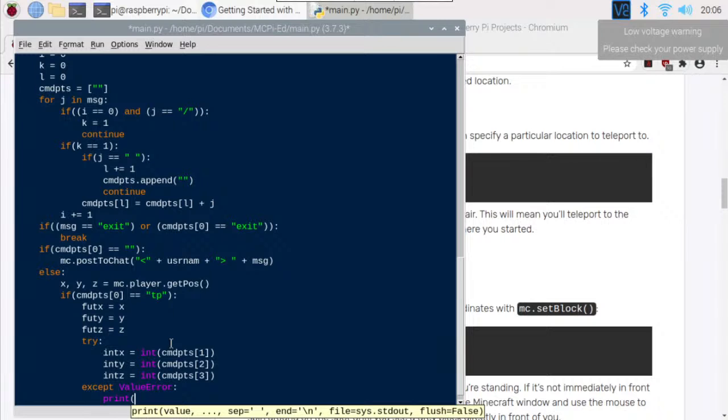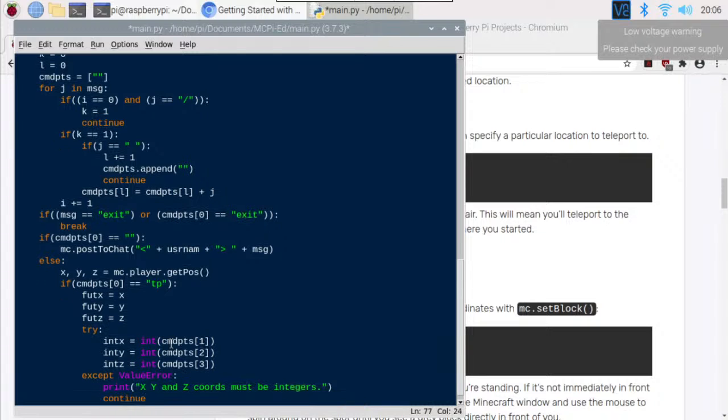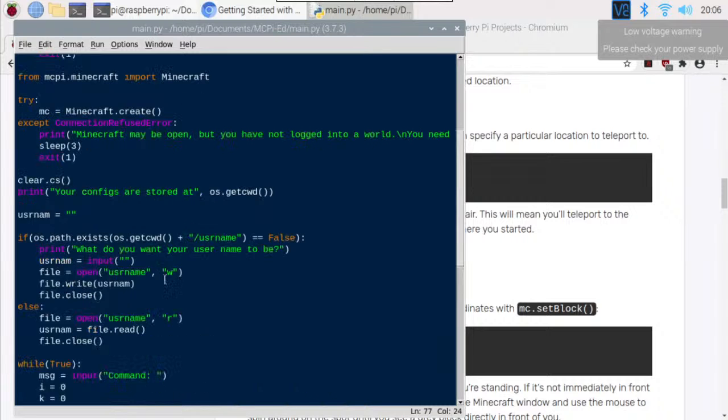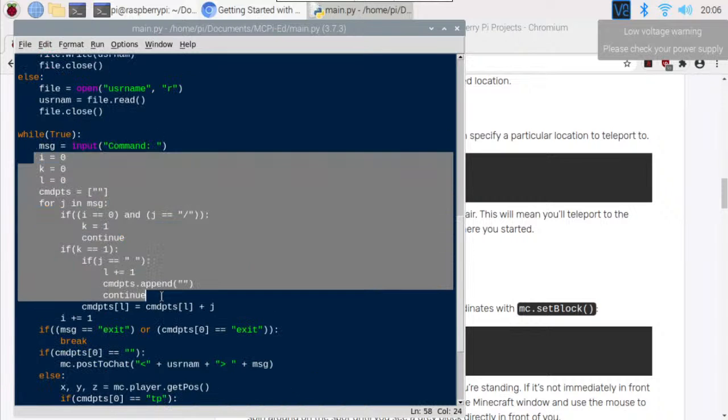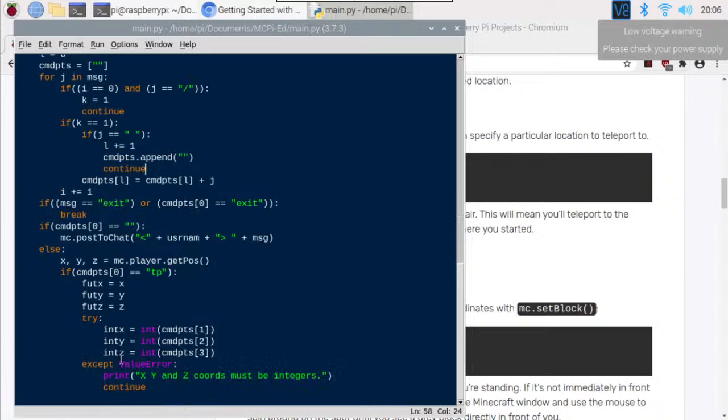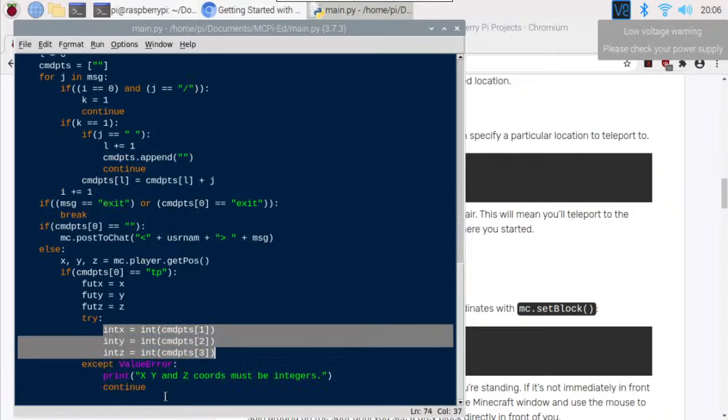So we're going to do x, y, and z coords must be integers. I'll just put that in as our error message there and continue, so go right back up to here, because what we're going to try to do next requires these to all be integers.